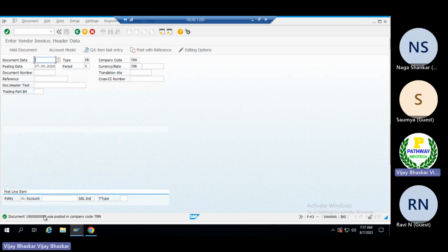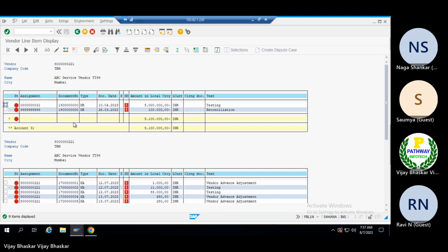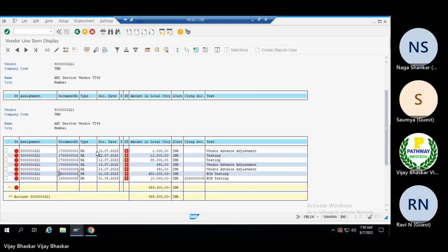So now I have posted this document 009/FBL1N. So now, yeah, if you see, this is the document that I have posted now. So now let me run the payment for this document. Let me run.